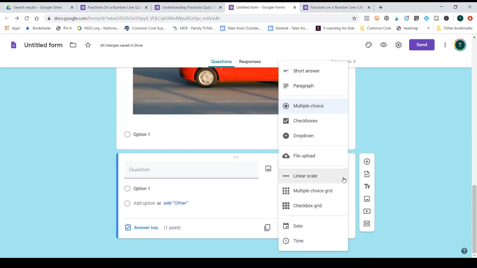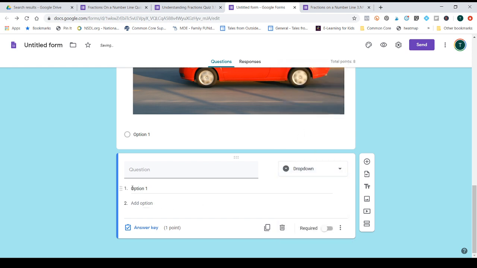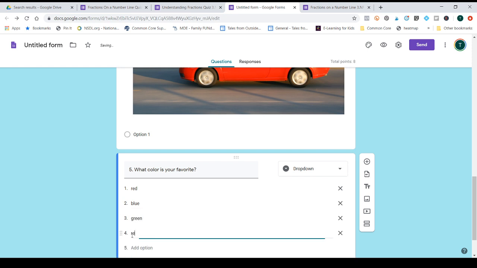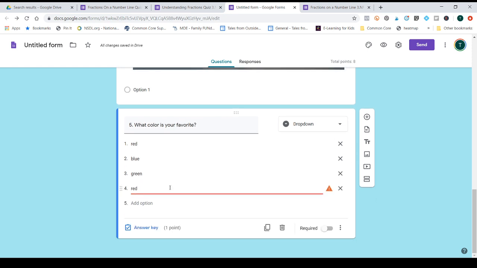just so I can show you some of the other options that are here. A dropdown is just like multiple choice. You put your options here just as you would for multiple choice. And then, there, it's letting me know I already had that. And I make this required, and then it'll be presented to students as a dropdown.